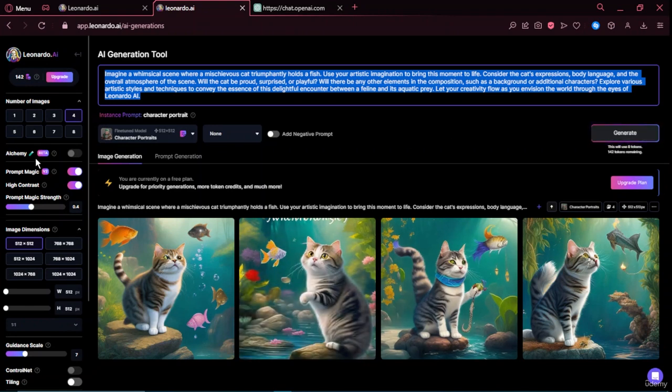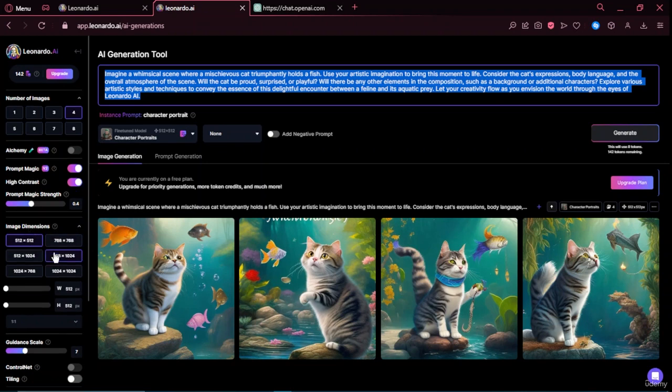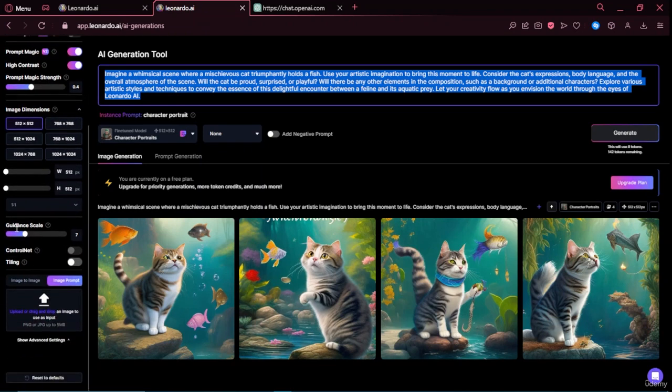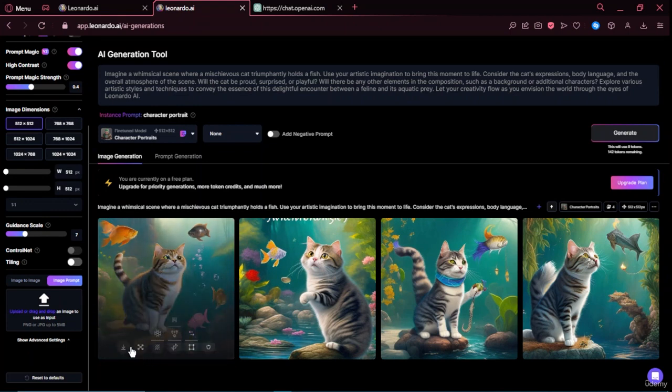Then we also have this Alchemy. Then we have this Prompt Magic, high contrast, Prompt Magic strength, image dimension. We can select them. We can select the width and height, the guidance scale, tiling, and all of those. You can also upload and drag or drop the image. You can see from over here. Then you can also download that image and also unzoom.